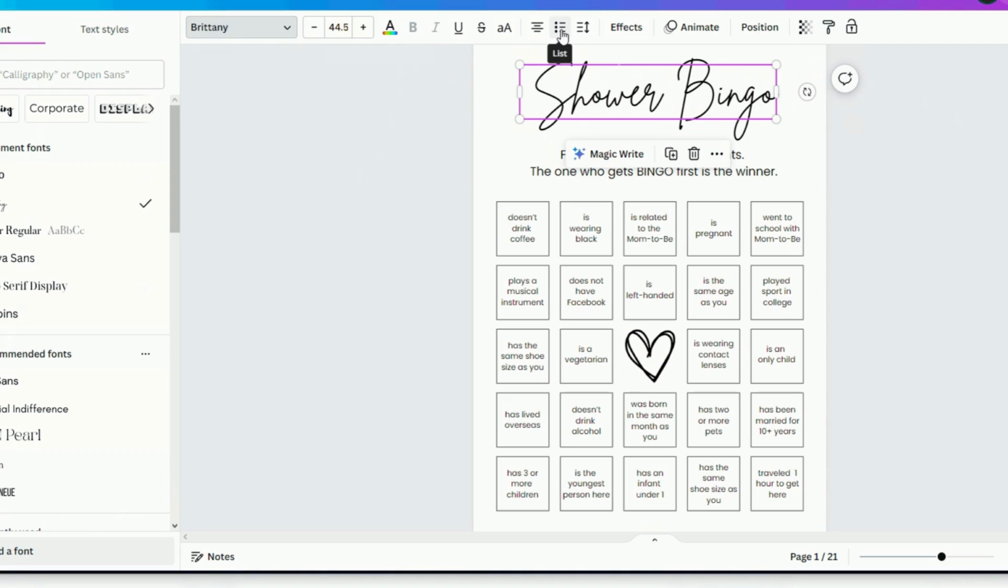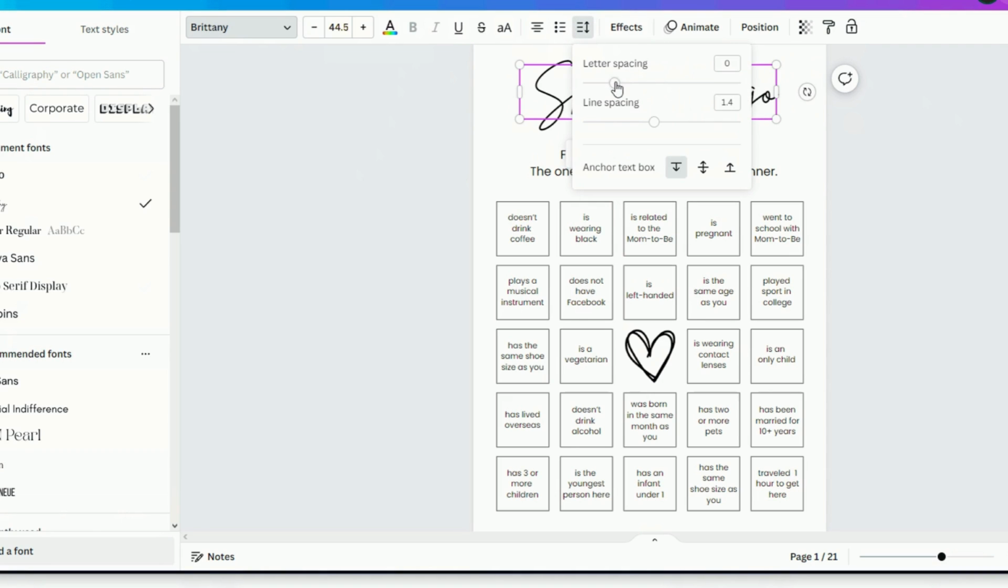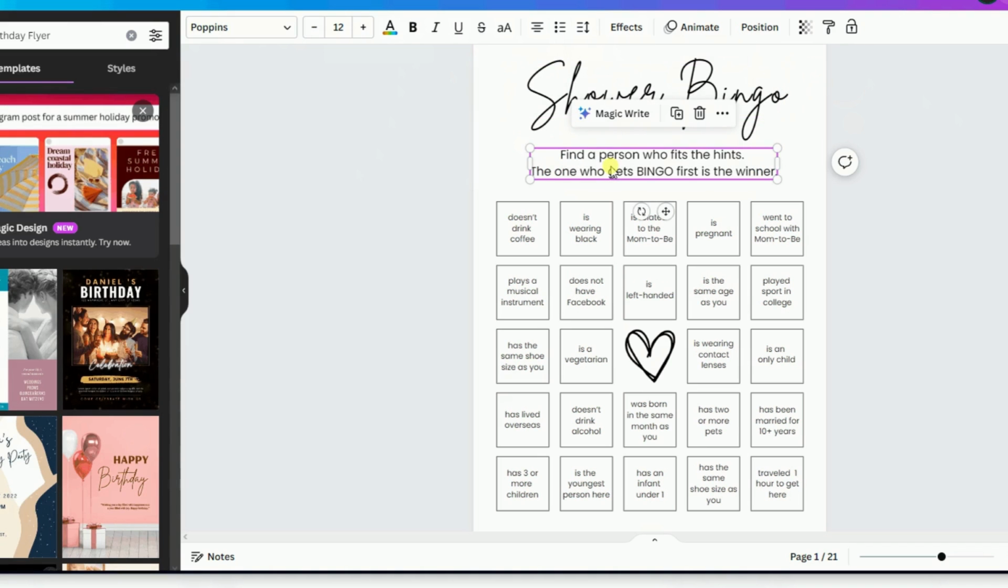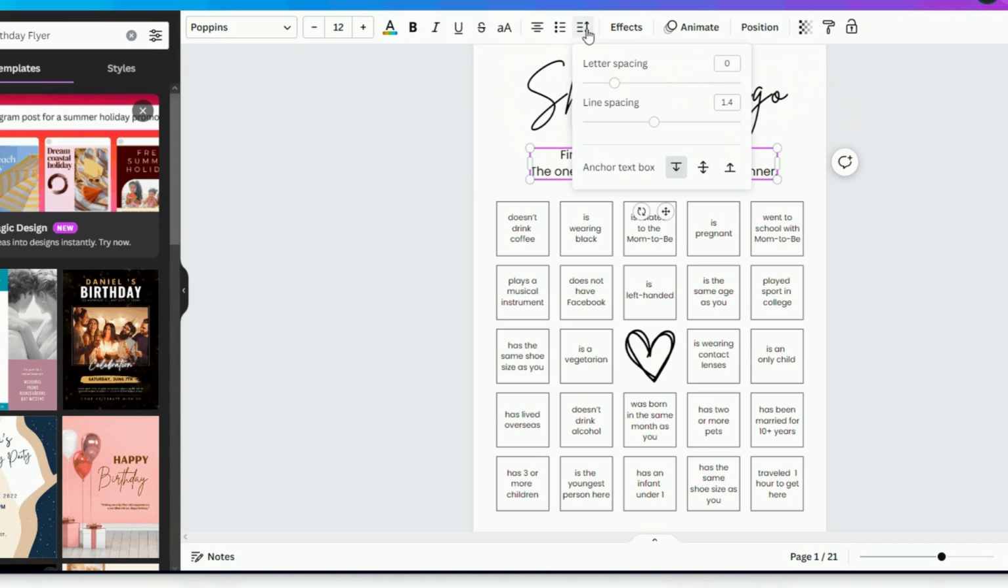Last but not least, let's talk about spacing. You can control letter spacing, which adjusts the space between individual letters. If you look at this text, you'll notice it has a bit more space between the letters. You can access this feature by clicking on the text, going into the spacing settings, and using the slider to bring the letters closer or move them further apart. You can also adjust the line spacing for paragraphs.